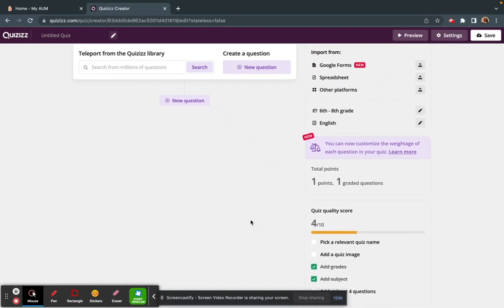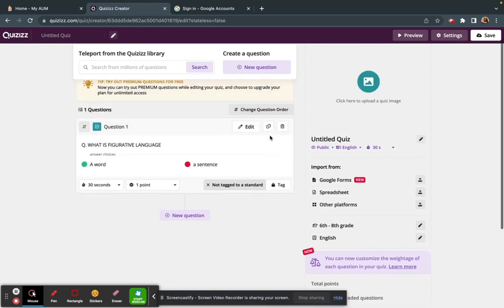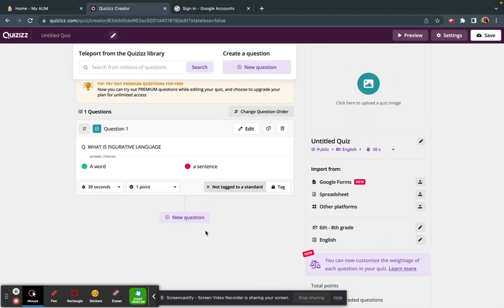If I have already made an assessment or a quiz in a Google Form, you now have the option to import from Google Forms. So it would connect you to your Google, and all you would do is go to your Google Drive, select the quiz or assessment you'd like to upload, and it will pull those questions in and add those to your quiz.